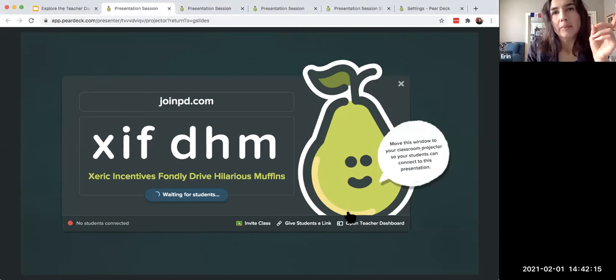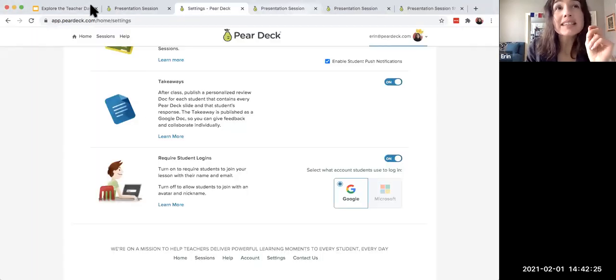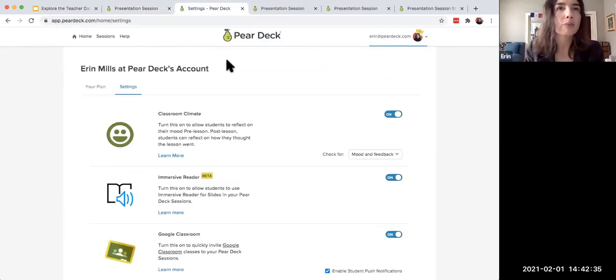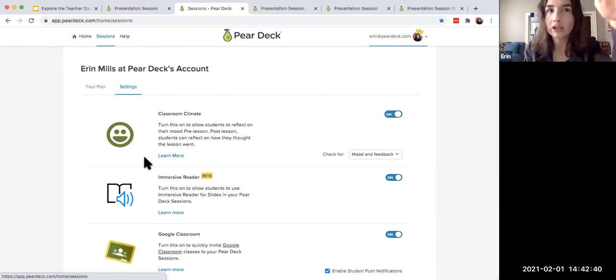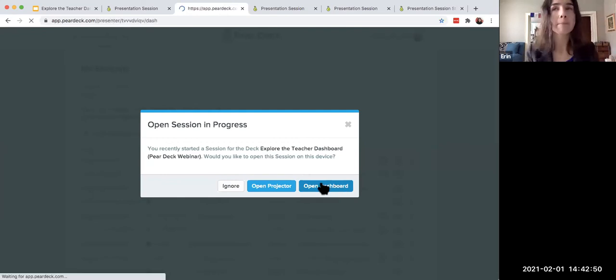Now, I'm going to open this dashboard, and we're going to do this actually from, again, same presentation deck, same file, different session. And you can present any file as many times as you like. So I'm going back into my Pear Deck home and going into sessions. These are all in chronological order, so time and date stamp. Oh, okay, Pear Deck has found my recently started session, asking me to open the dashboard. I'm just going to go ahead and do that.